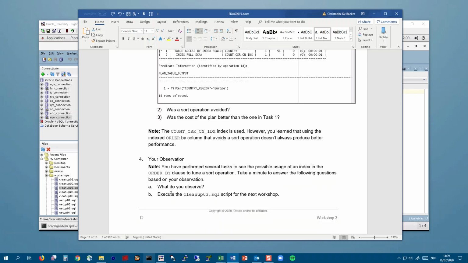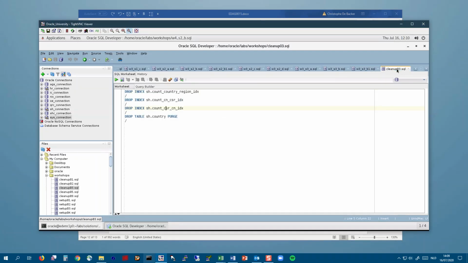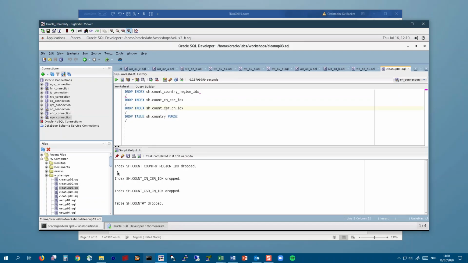So you have performed several tasks to see the possible usage of an index in the order by clause to tune a sort operation. To end this workshop, you're going to launch the cleanup3.sql script file to clean out your environment for the next workshop. Choose the sh connection and run the script.